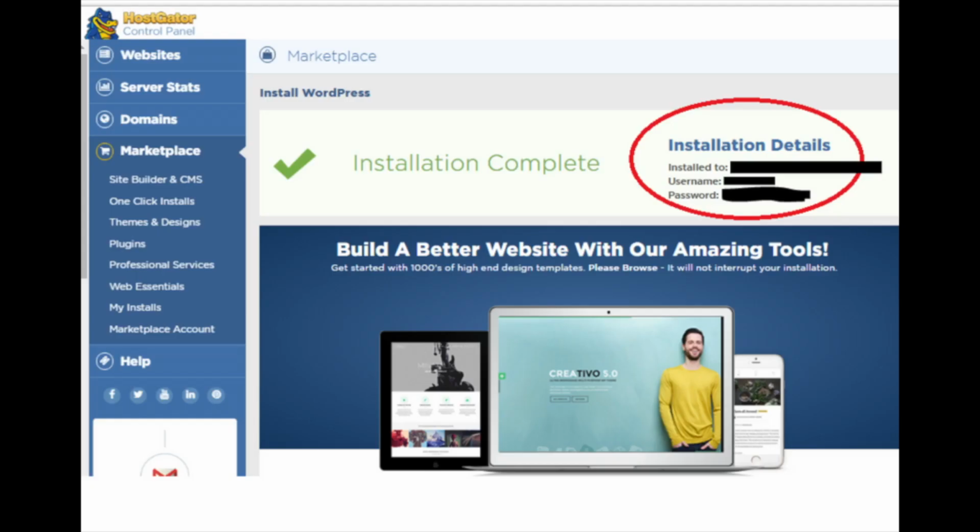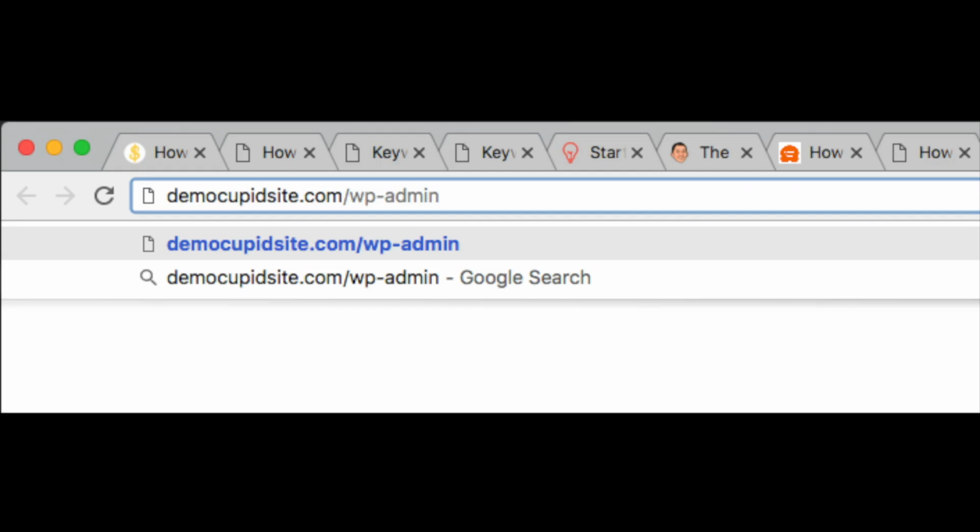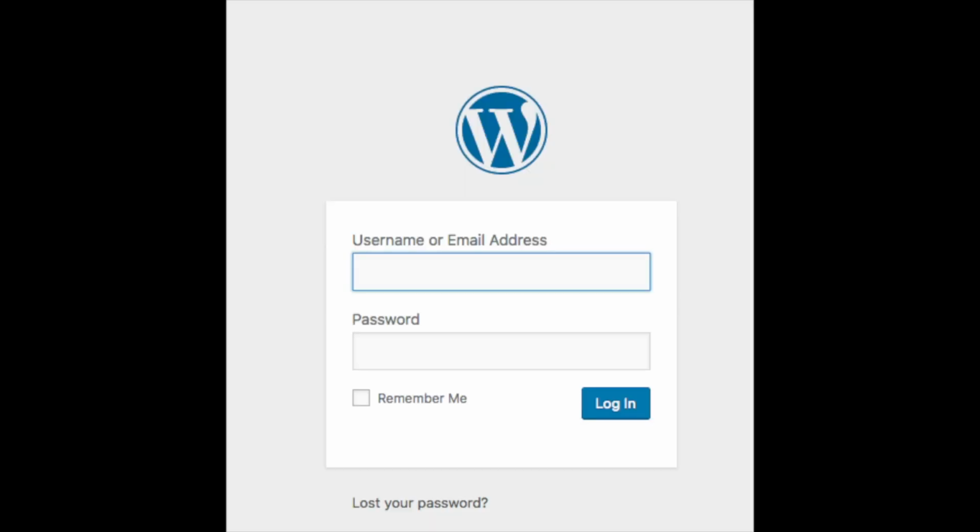You will now be redirected to an installation complete page that lists out your WordPress login credentials. You now want to enter your domain name at the top of the search engine and put a /wp-admin, just like you see here. This will take you to the WordPress login page for your site. You will receive an email with a link from Hostgator with a login URL as well.